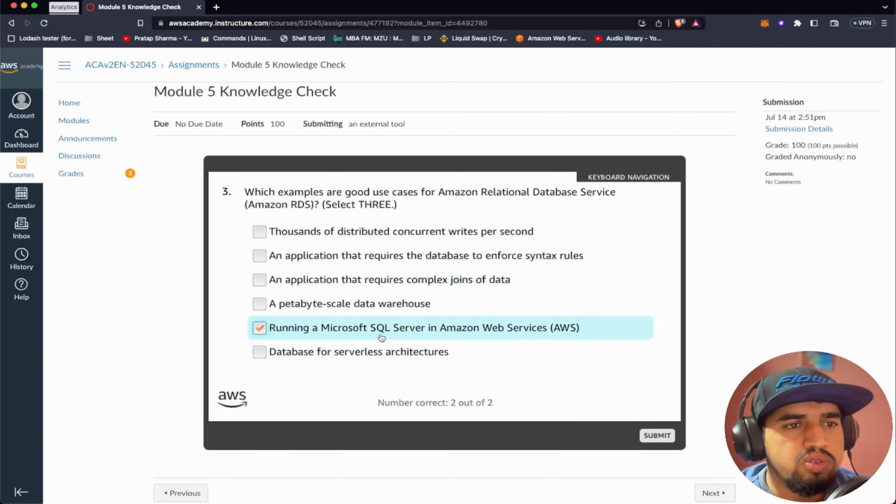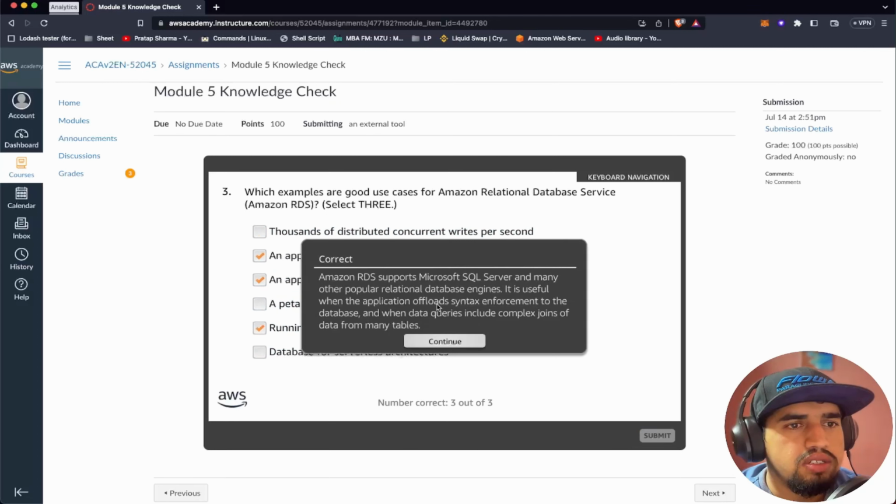We can run Microsoft SQL Server in Amazon AWS, and also an application that requires the database to enforce syntax rules. So RDS means we need to use a relational database, so we need to enforce syntax rules. And also the third option, an application that requires complex join of data. I think this should be the answer.